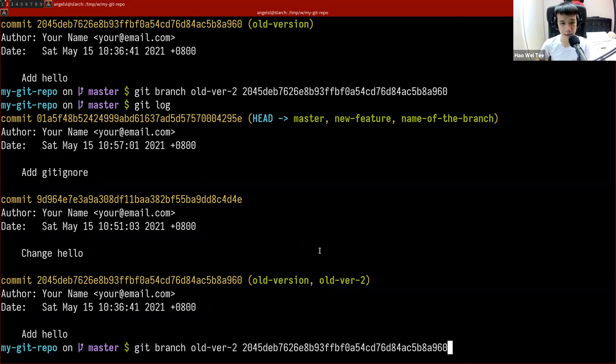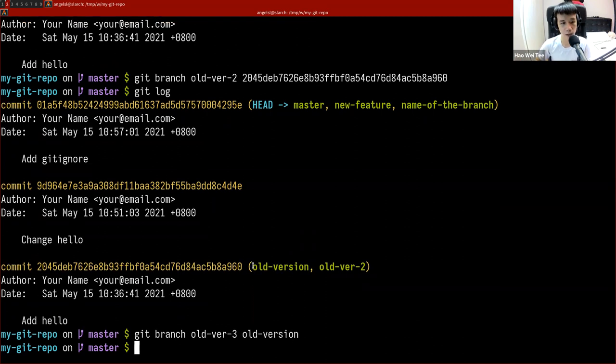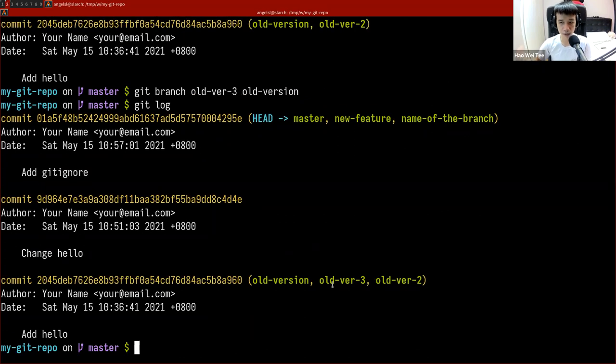And as I said just now, branches are just pointers to a commit. So if you want to specify a commit as a branch name, you can just do that as well. And now you have three branches pointing to this commit, right? So that's how you create a branch in Git.